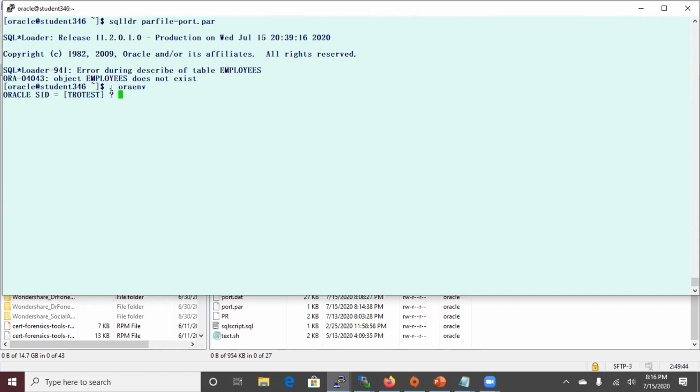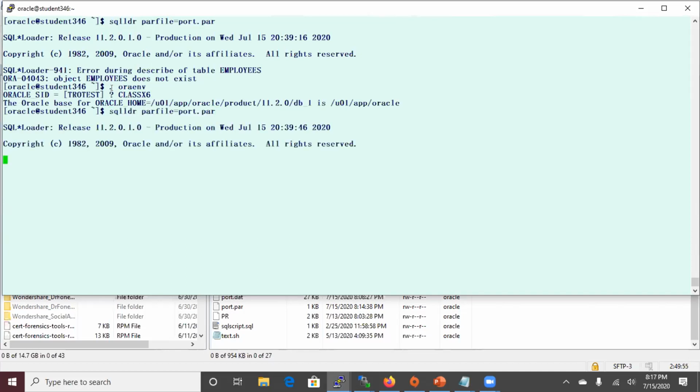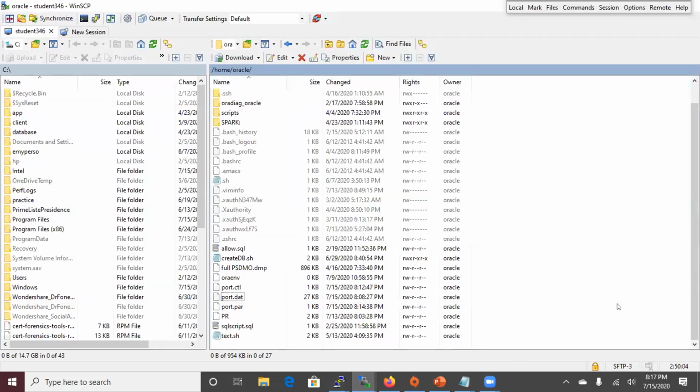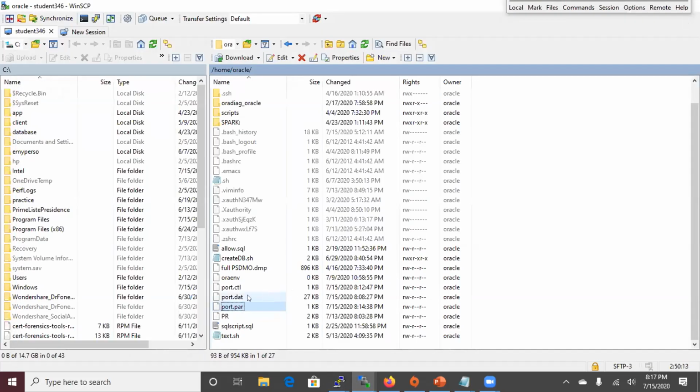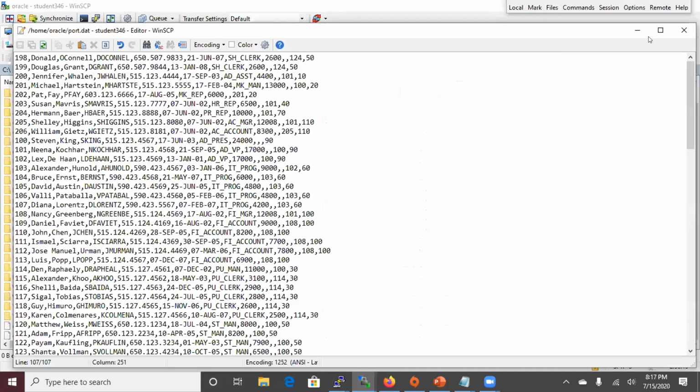It's the right environment? I'm not connected to an environment. I need to connect as class X6. Let me verify that parameter file again. No, that's the parameter file. I wasn't connected to the right environment. Is it not .dat that you put? For the parameter file, it's port.par. Okay, you have to edit it because probably you put it somewhere. I don't know if it's a parameter file.